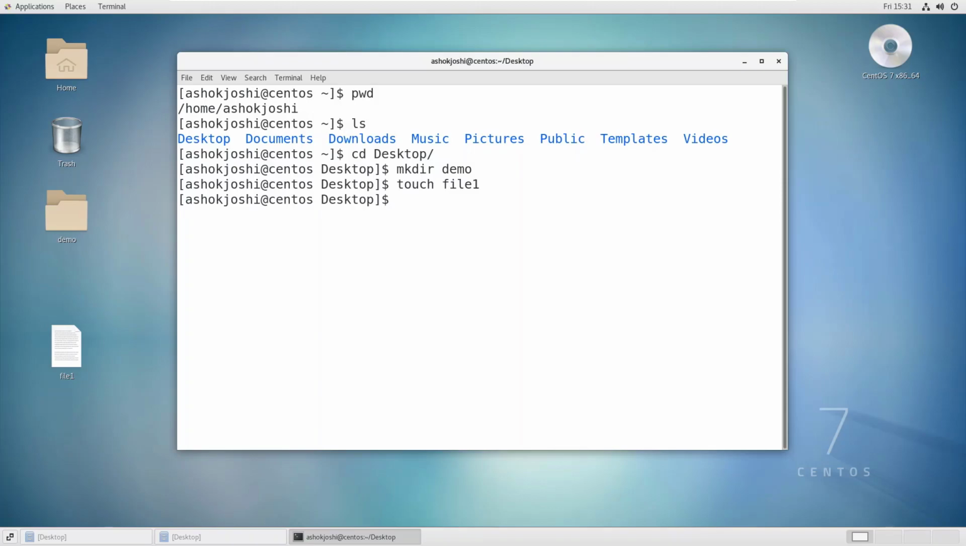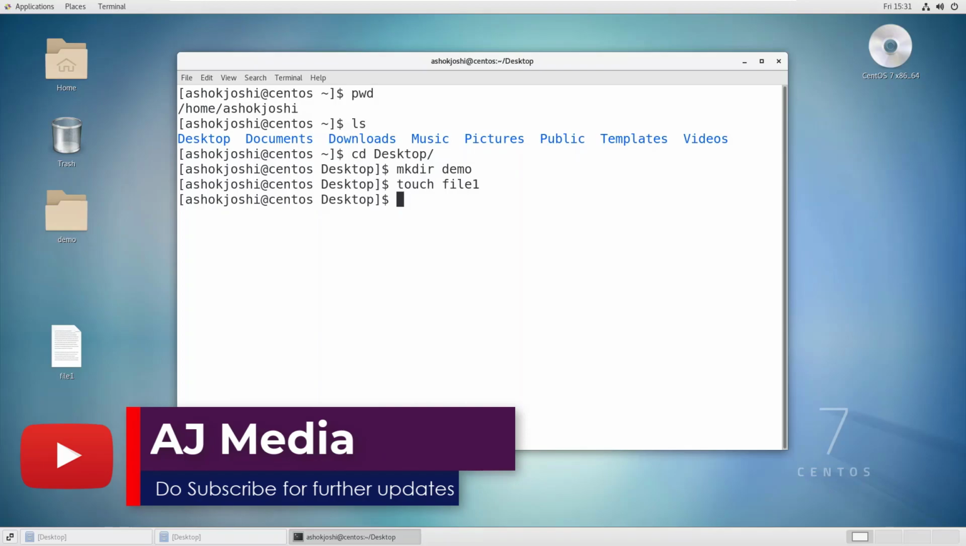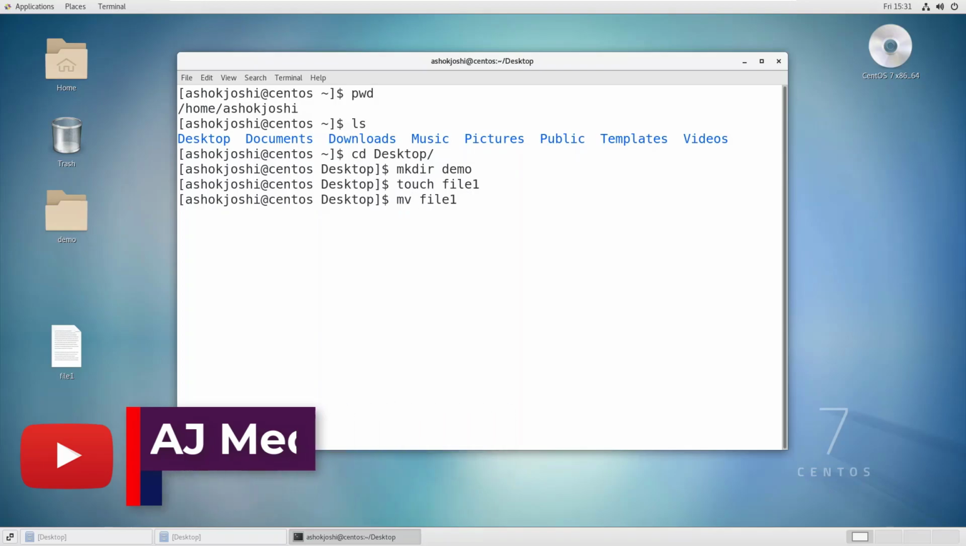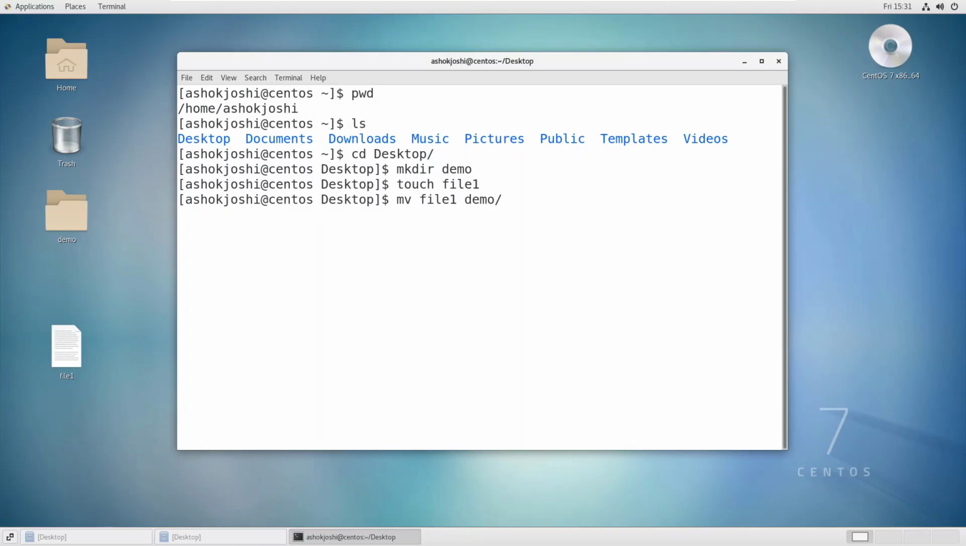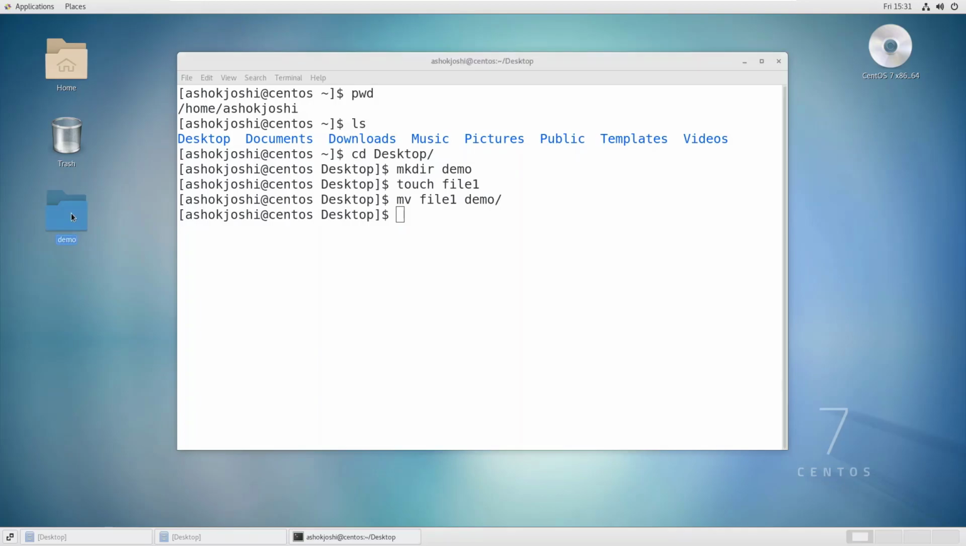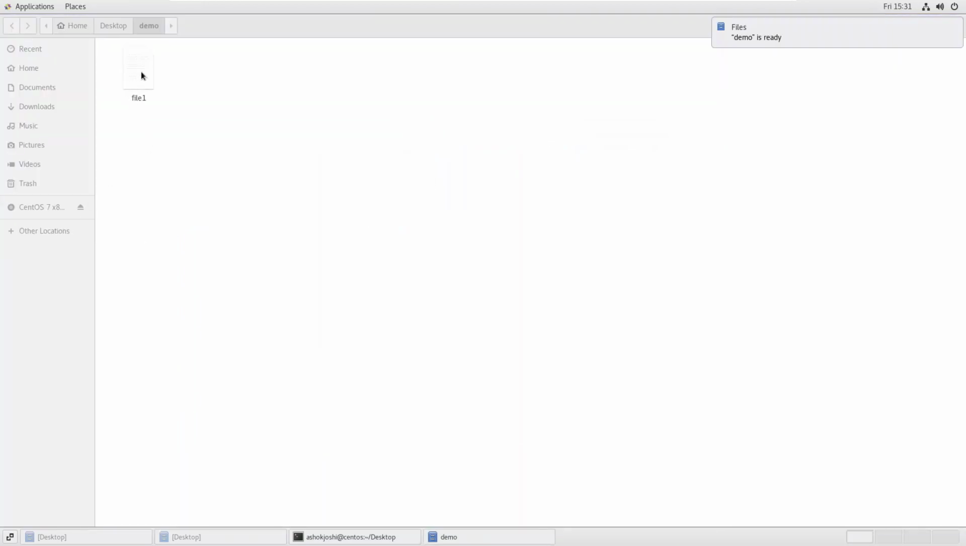Now I will try to move file1 inside the demo directory. It's pretty simple. You'll have to write mv and then the source, which is file1, and the destination directory is demo. That's all. Just press enter. Now you cannot see file1, and if I open the demo directory, you can see the file1 which was there earlier has now shifted here. It's very simple. Let's move on to the next example.